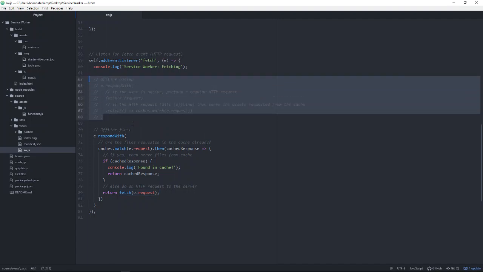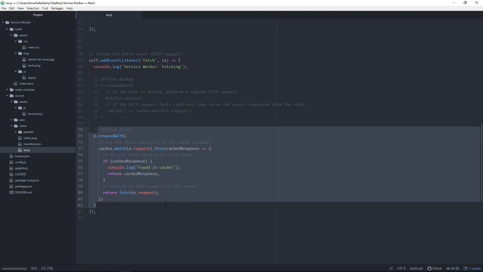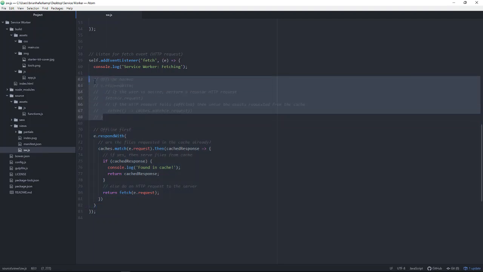Now looking at this one, so this is offline first. So this looks first at the cache, and then if it's not in the cache, then it goes and makes a normal request. This one is the opposite. So when there's a fetch event, then it looks at if the user is online to perform a regular HTTP request. So the first thing we're going to do is we're always going to go to the server.